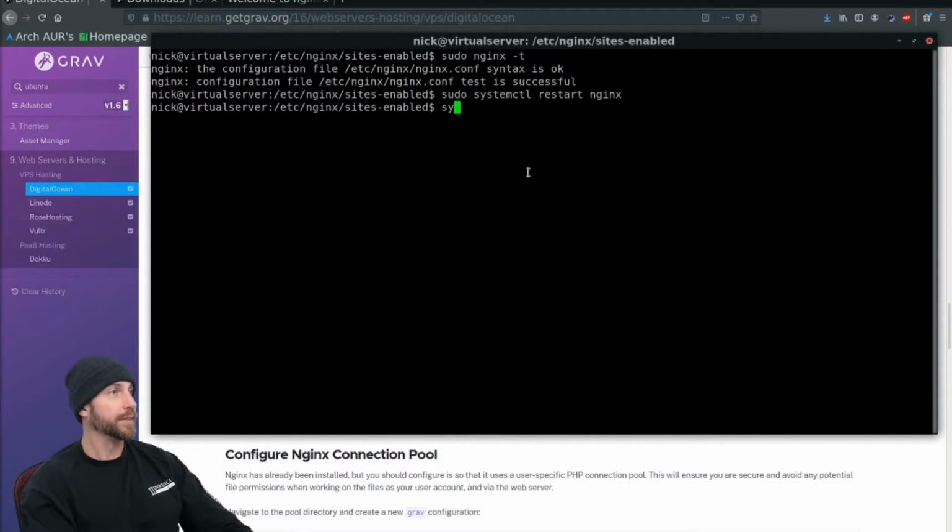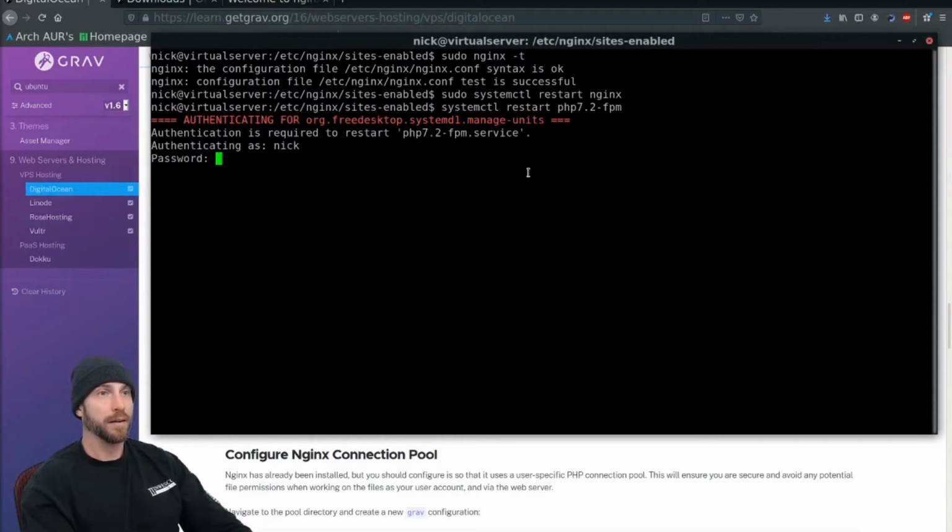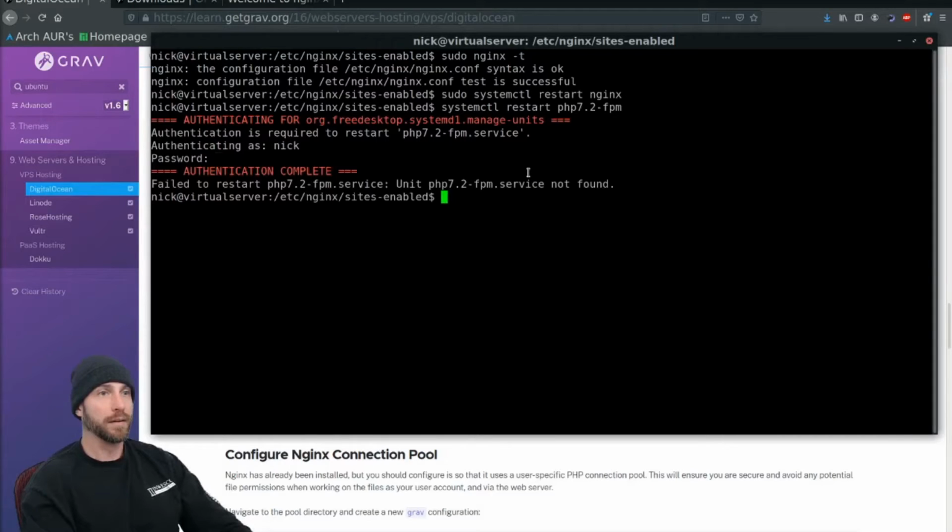And then systemctl restart php7.4, but I'm going to do a 7.2 just to show that this creates an error. Failed to restart php7.2 service. It's because it doesn't exist. And this is very much related to the mistake that I made by typing into that text document or copying and pasting it without reviewing the contents of it.